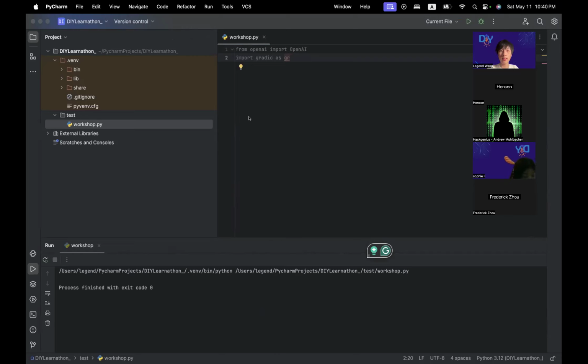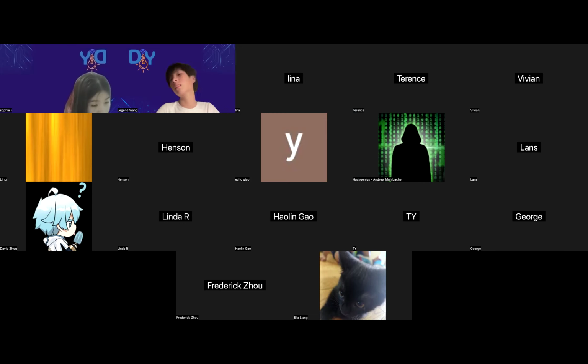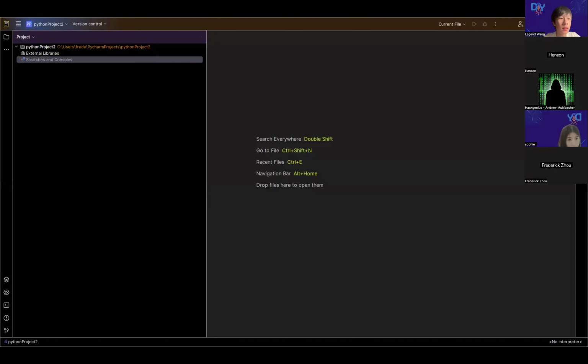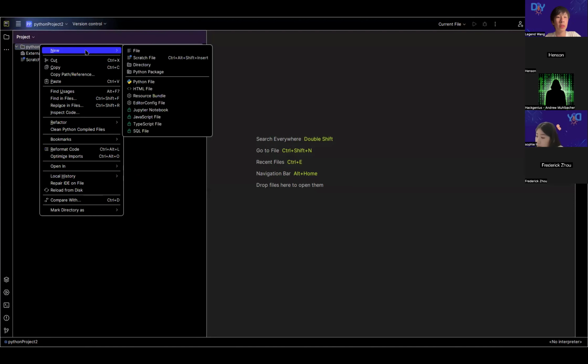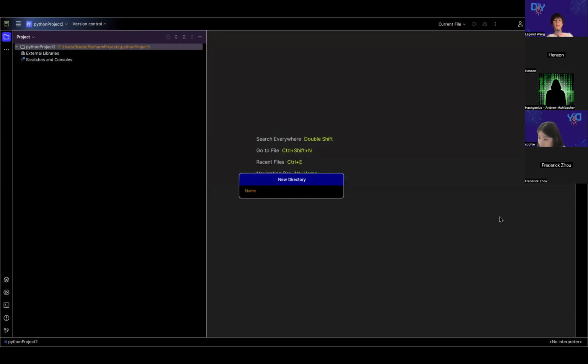So wait, my PyCharm closed and I reopened it now. What do you do, please? Can you share your screen? Your whole desktop, please. Can you see it? Yeah. Okay. So, right click Python project 2, new directory, and name it test.